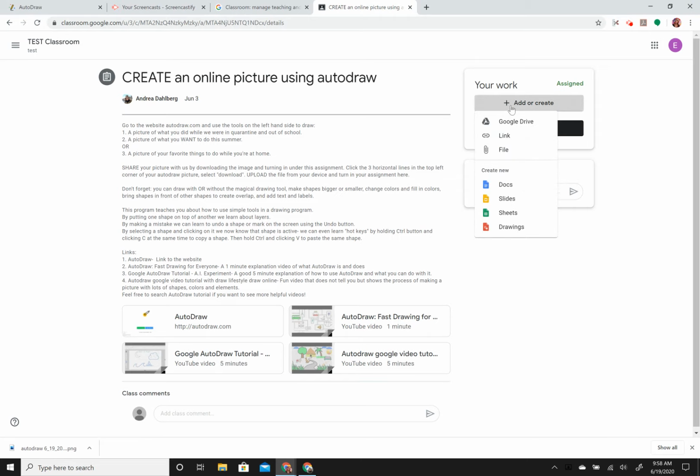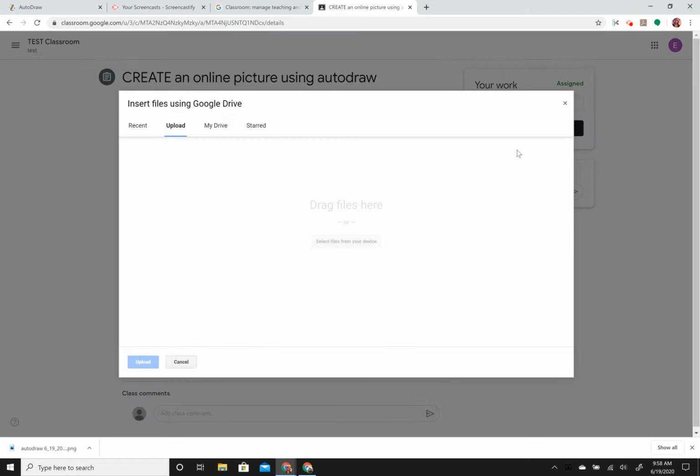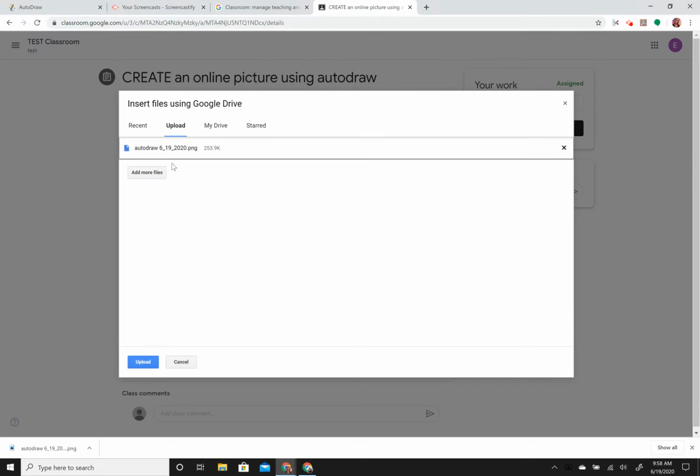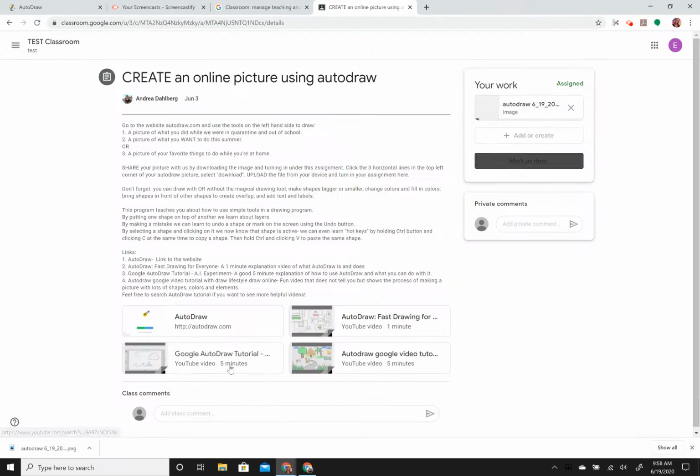I'm going to add or create my work. So again, here's the link. So I can add that link that I copied. I can add the file, or I can create a new document, slideshow, sheet, or drawing. So because it is supposed to be used from Autodraw, I'm going to add that file that downloaded. And once it is all loaded up, then I get to push upload, and it'll wait until it stops thinking and it's completely uploaded. Now it's uploaded into my assignments.